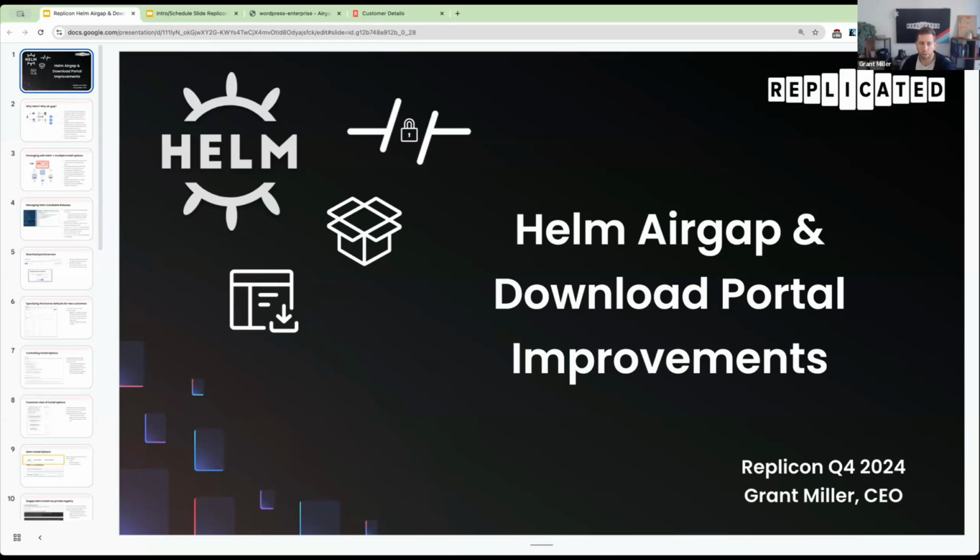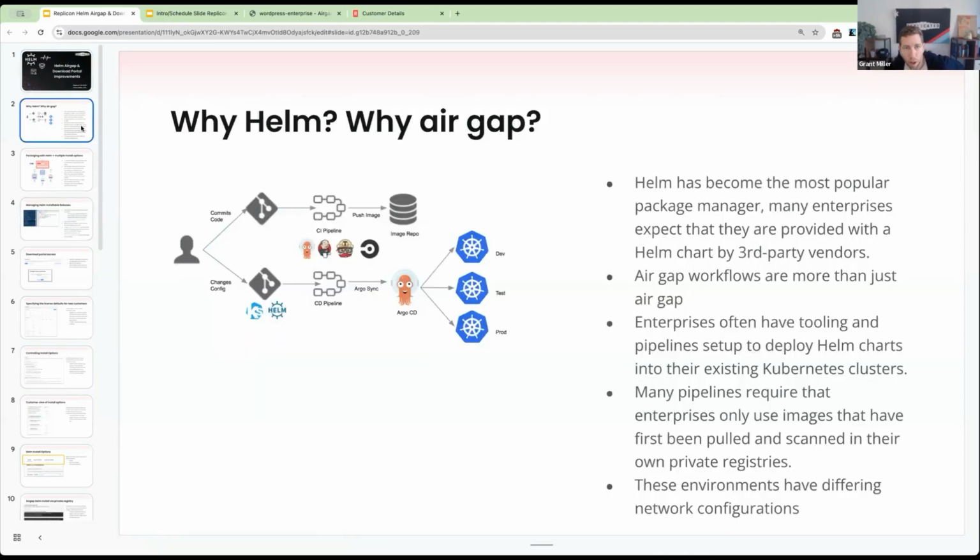And one of the big investments that we have made is to really solve the problem around distributing Helm applications into air gap environments. That means not packaging up Helm inside of an embedded cluster, inside of COTS or curl, but actually the end customer wants to run Helm, and how do we deliver it to them? Part of the answer is the download portal. But first, let's just talk about why Helm and why air gap.